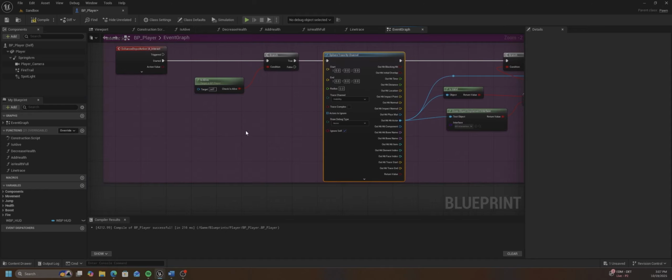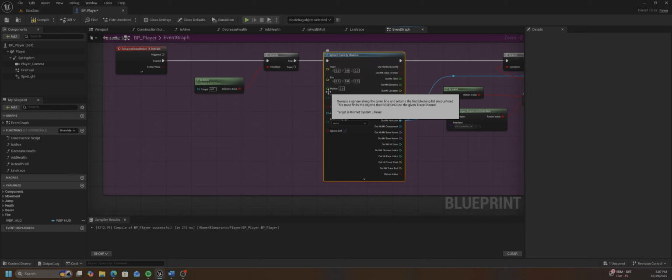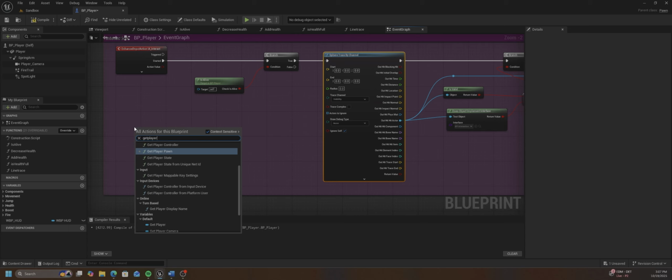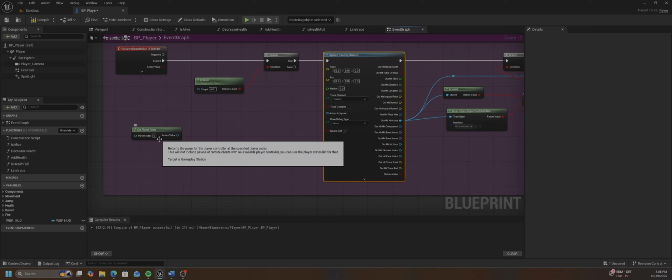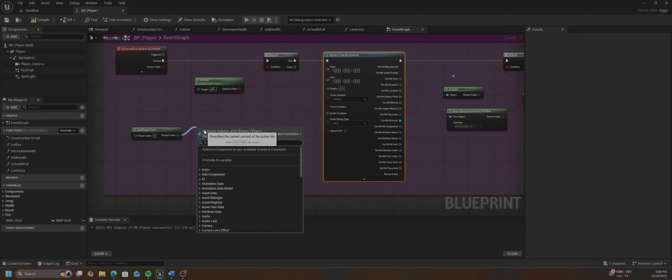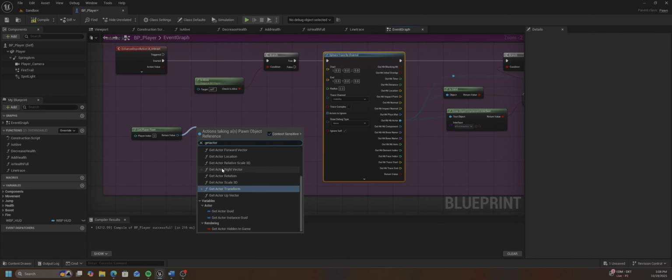Now, the next thing we need to do is, this one's a little bit different. We need to include a start and an end point for the sphere trace by channel, and we also need to actually give it a radius this time. So the way we're going to do that is we're going to right click, and we're going to get player pawn, because we need to know where the player is in the world. So then we're going to go ahead and get actor location.